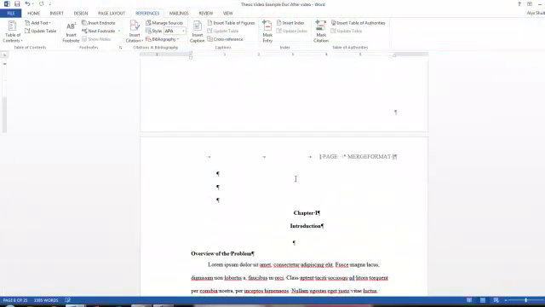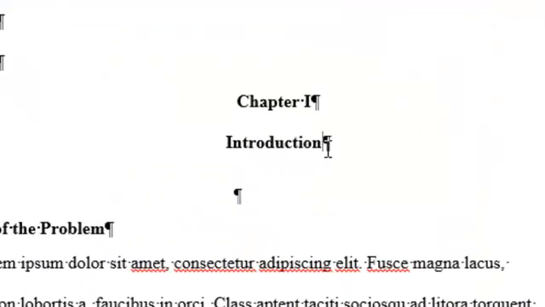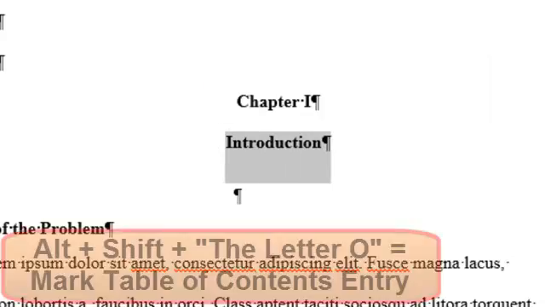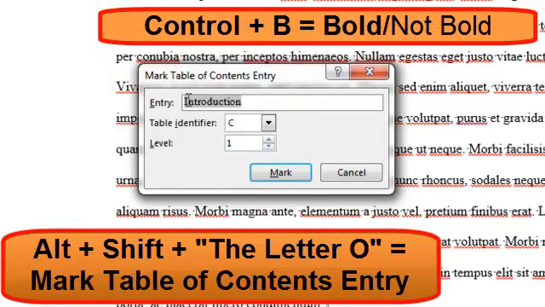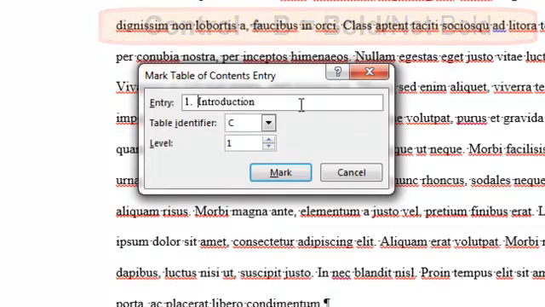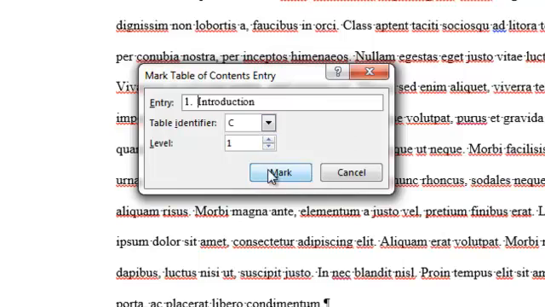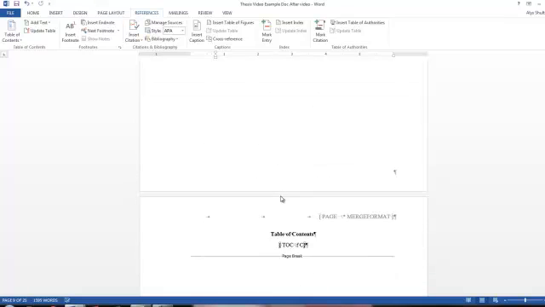And let's do one more, because here's where it gets a little trickier. We don't want our table of contents to say Chapter 1, Introduction. We just want it to say 1, Introduction. So I'm going to highlight Introduction and click Alt Shift and letter O. I'll make that plain face, but I want it to say 1 period space space introduction. So I can type that in the box just like I want it to show in the table of contents. It's a first level, goes to table C. There you go.